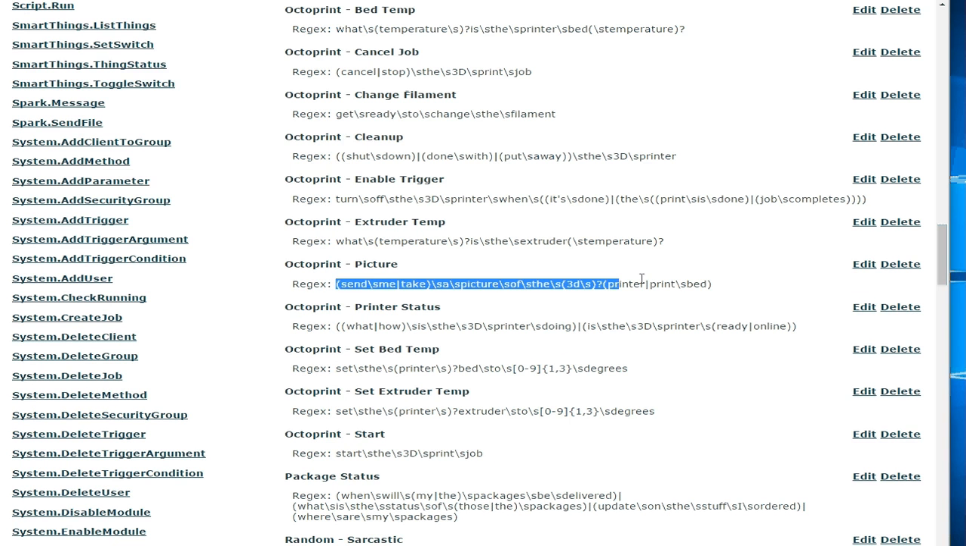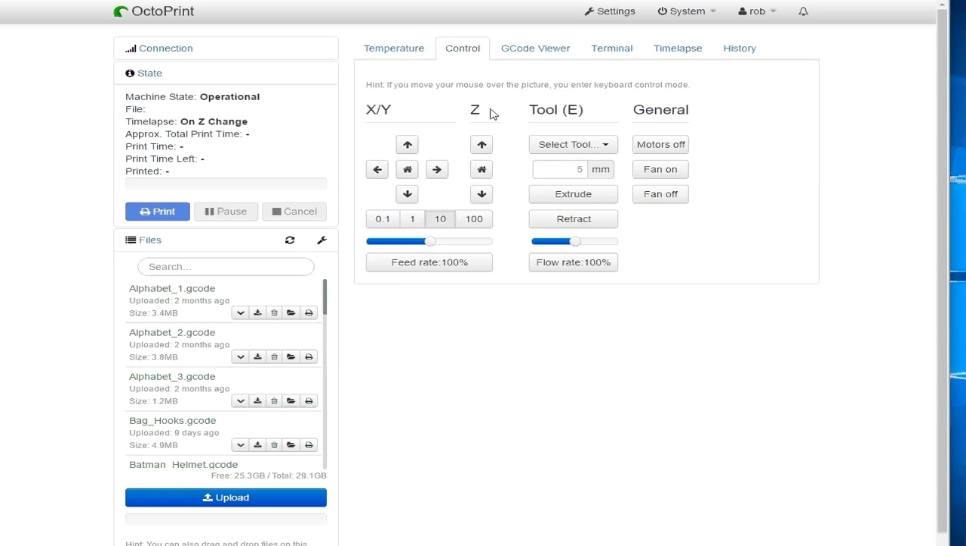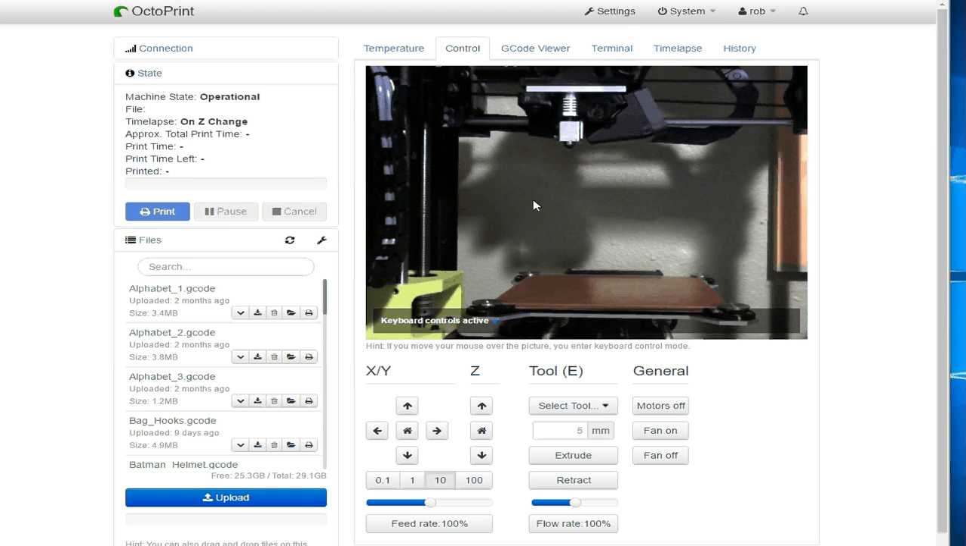This picture command, I'll show you here towards the end. It will actually use the built-in camera to take a snapshot, and you can send that to a device that has picture enabled, such as SMS or an instant message, if you have that sort of integration going.